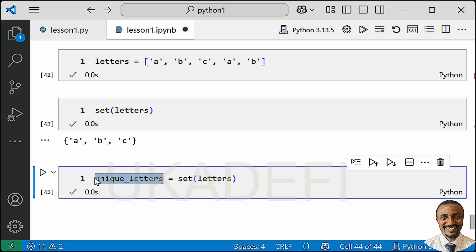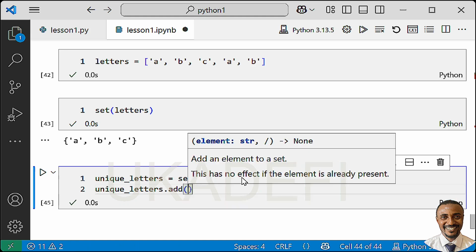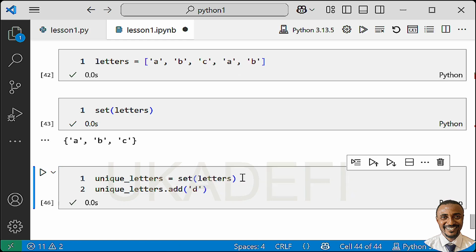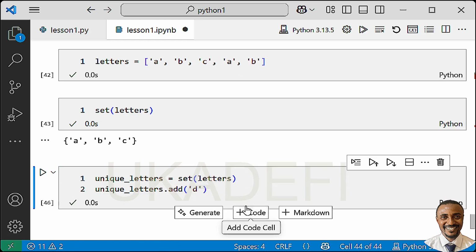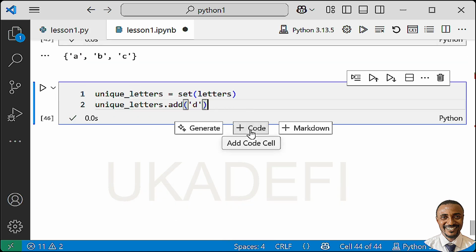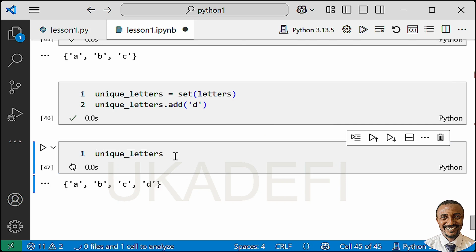For list we used append, but this time we are going to use what is known as the add function, and we are just going to say dot add, and we have a bracket. Let's say we want to add another letter, we want to add D, and so we can just run this and it's automatically added. Let's check and see if it's inside. We just call this and run this, and you see D has been added.